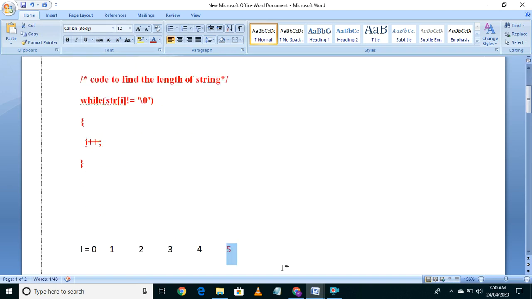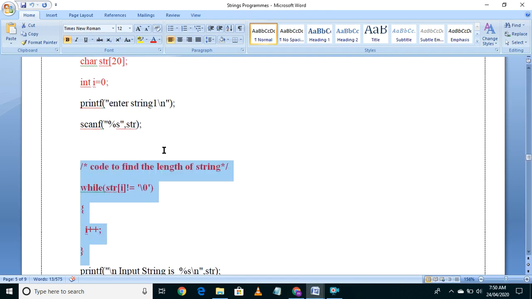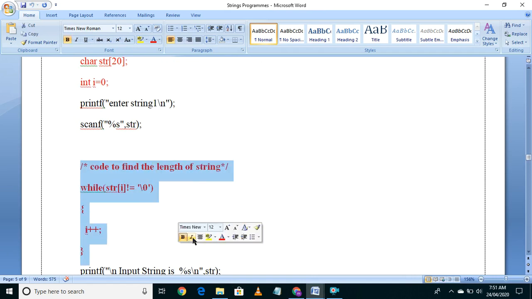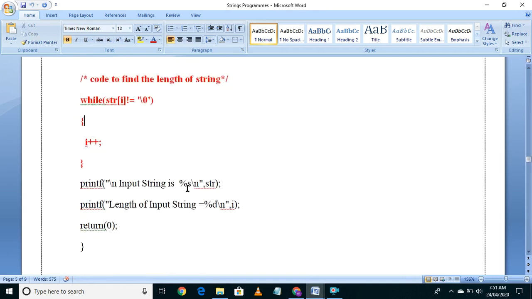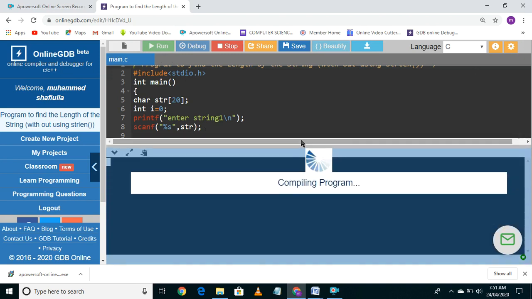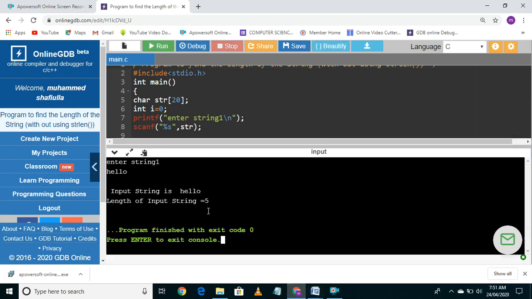So this is the logic and you can finally print the length of the string. So initialize i to 0, and then this part of the code computes the length of the string. Finally you print the string and the length of the string. Here I have the same program. If I run this program, it asks me for any string, I give it as hello. So the input string is hello and the length of the string is equal to 5.